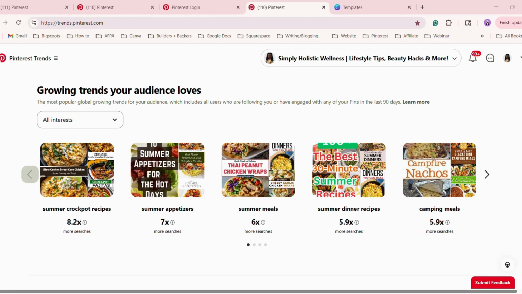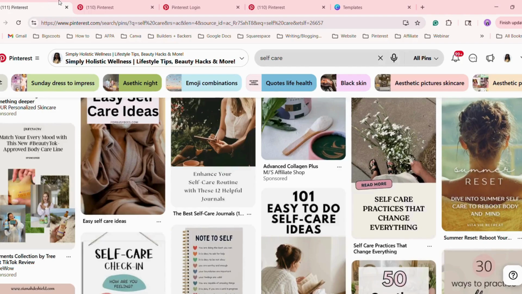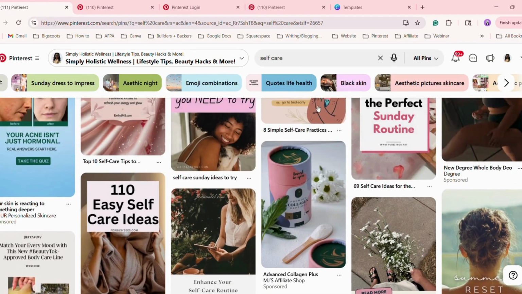So now you're going to set up your bio with keywords that you found in the previous step. To do that, you're going to go back to your Pinterest account and click on your profile picture up here.